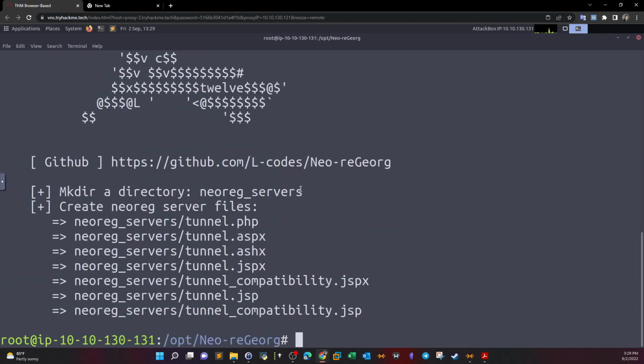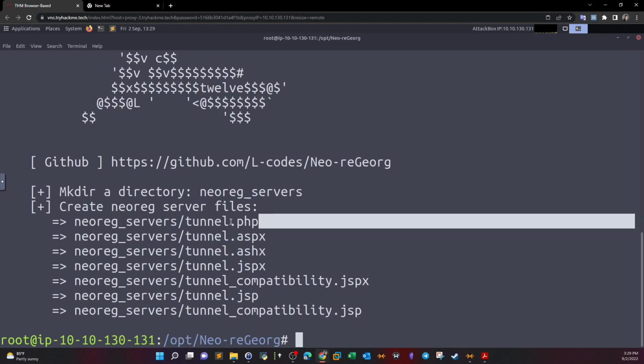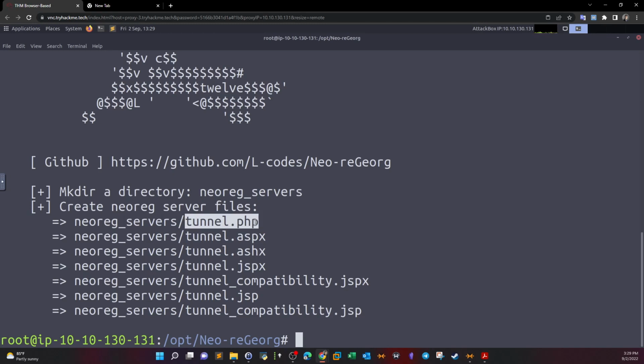As you can see, guys, there are various extensions available: PHP, ASPX, and others. In our scenario, since the victim machine we're communicating with has a PHP-based web server, we need to use the PHP extension, tunnel.php. We will need to upload this tunneling agent to the compromised machine, which happens to be a web server, and then we will be able to communicate with the tunneling server that we will create.